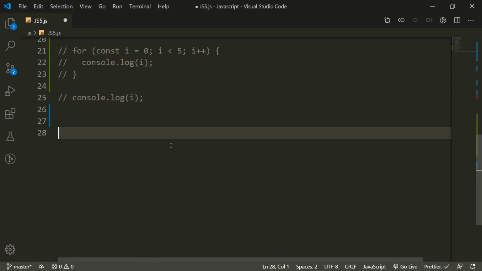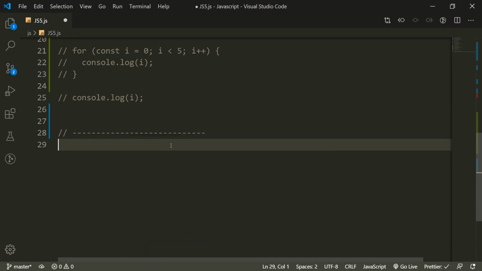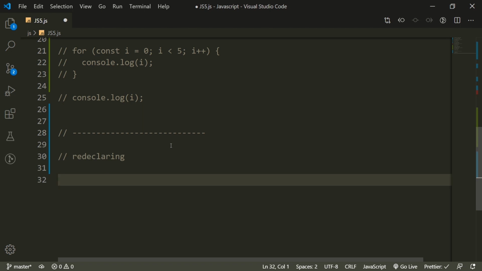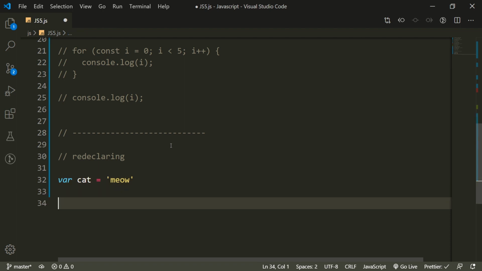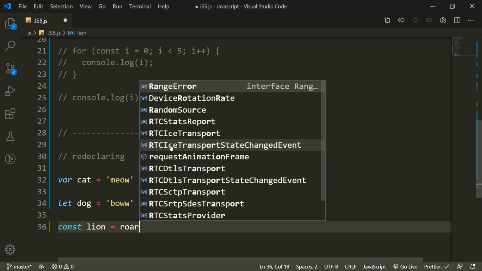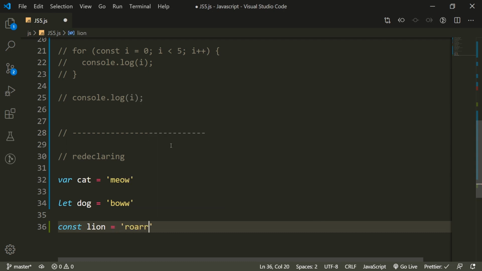Alright, now the next difference which we are going to speak about is redeclaring. Okay, now what do you mean by redeclaring? First of all, how do you declare variables? We do like var cat equal to, say, meow. So that is how you declare variables, right? So say if you want to do the same using let, you would do let dog equals to bow. Okay, right? Or if you want to do it using const, you would be like const lion equals to roar.